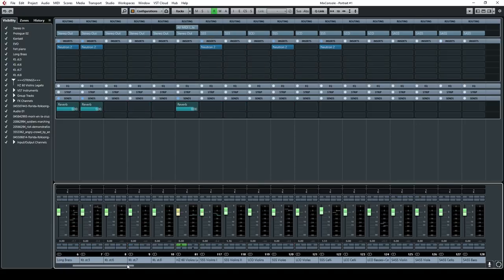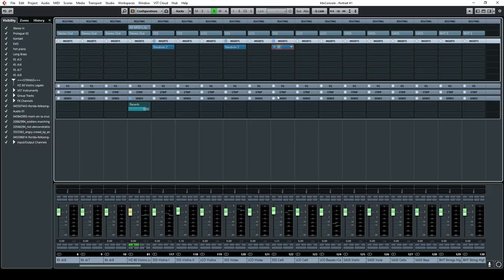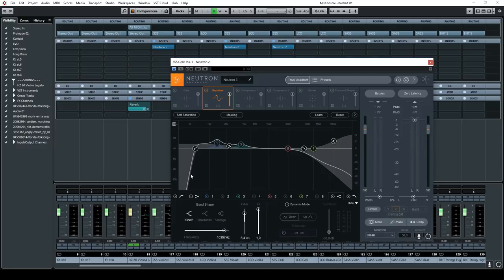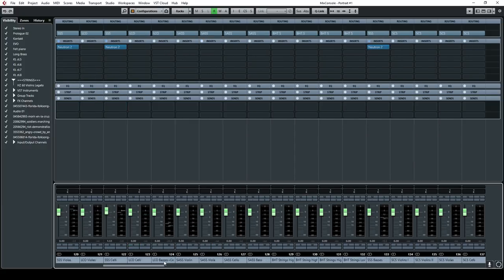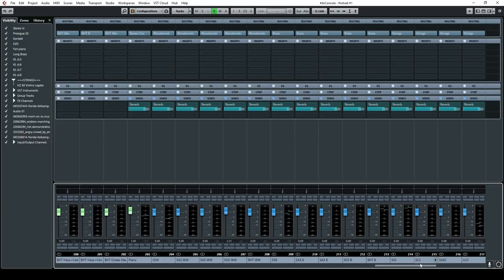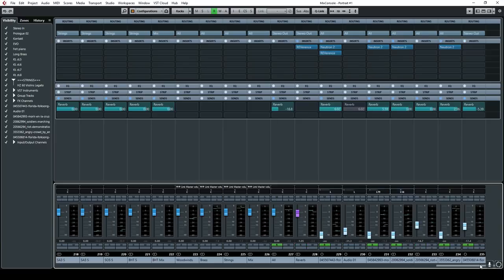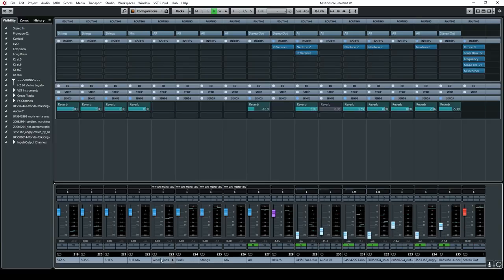So if we take another one, maybe the Sally from here. Voila, in this case, I'm really cutting out the bass because it was really too much. And so on. At the end, all these channels are grouped and they end up in this group here, so woodwinds, brass, strings, mix and all.